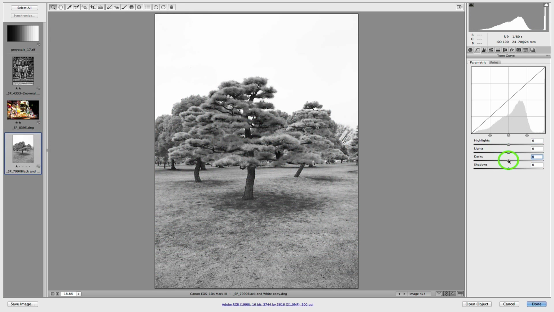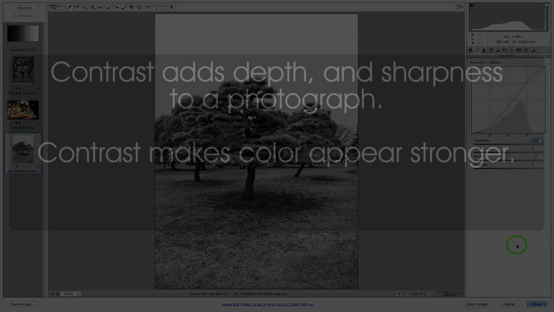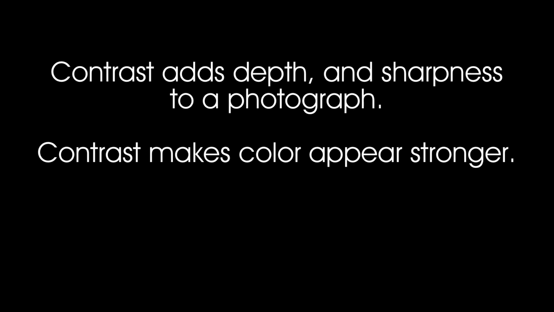With this image again, I could drop the darks, and just by dropping the darks, the image starts to look different. The highlights, at this stage, haven't been changed. It's good to experiment with what level of change suits the image. It can take some experimenting. And lift up the highlights just a tiny bit, and you can see that these local contrast adjustments are really quite effective. In conclusion, contrast adds depth and sharpness to a photograph.